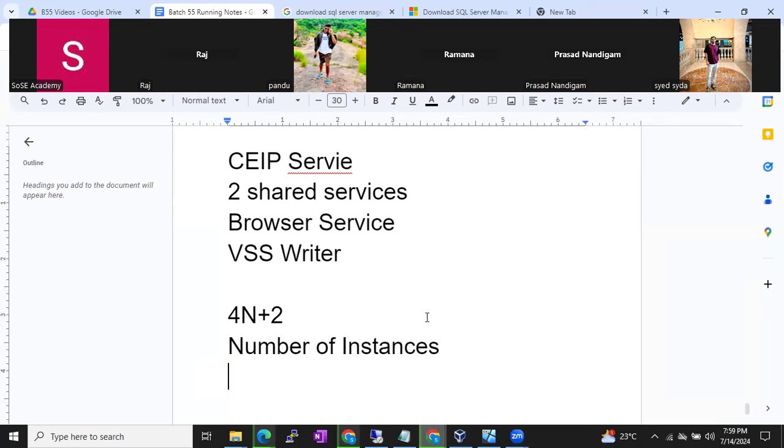Each instance will have 4 specific services. So 5 instances, 5 into 4 specific services, total 20 specific services, plus two shared services, total altogether will be 22. Now type your answers. Still, I'm not getting 100% accuracy.